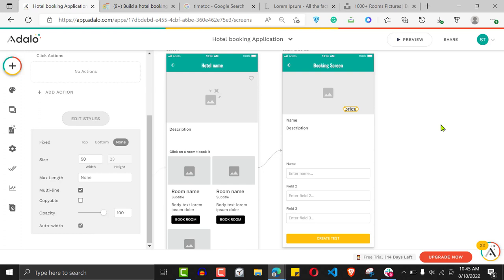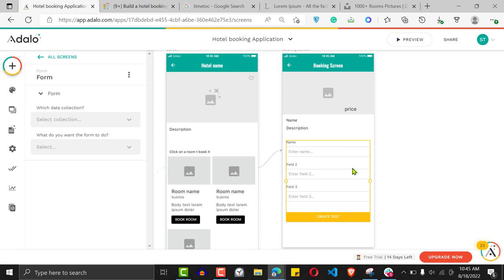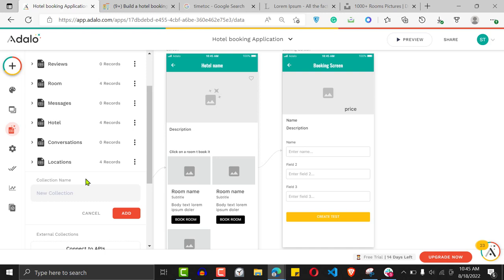And now that we have the description, we'll go ahead and book it. So for the booking, we want to ask the person, how many nights do you want to book it? Any other information are you going to give us? Stuff like that. That's what we want. So we'll go ahead and create our database, click on collection, and we'll say booking.